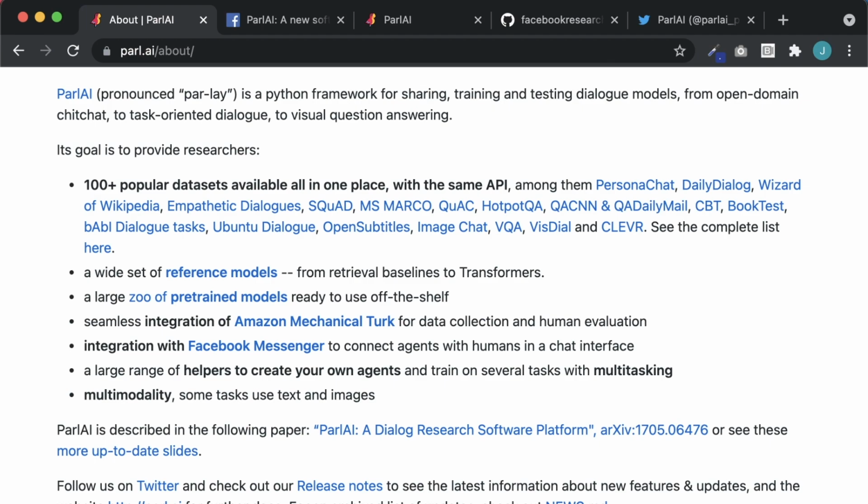Essentially, if you want to start programming a chatbot or other language-based AI model, ParlAI gives you all the data that you need to train your AI, gives you models that you can use as a foundation, and ways that you can collect even more data to get your model actually talking to people.